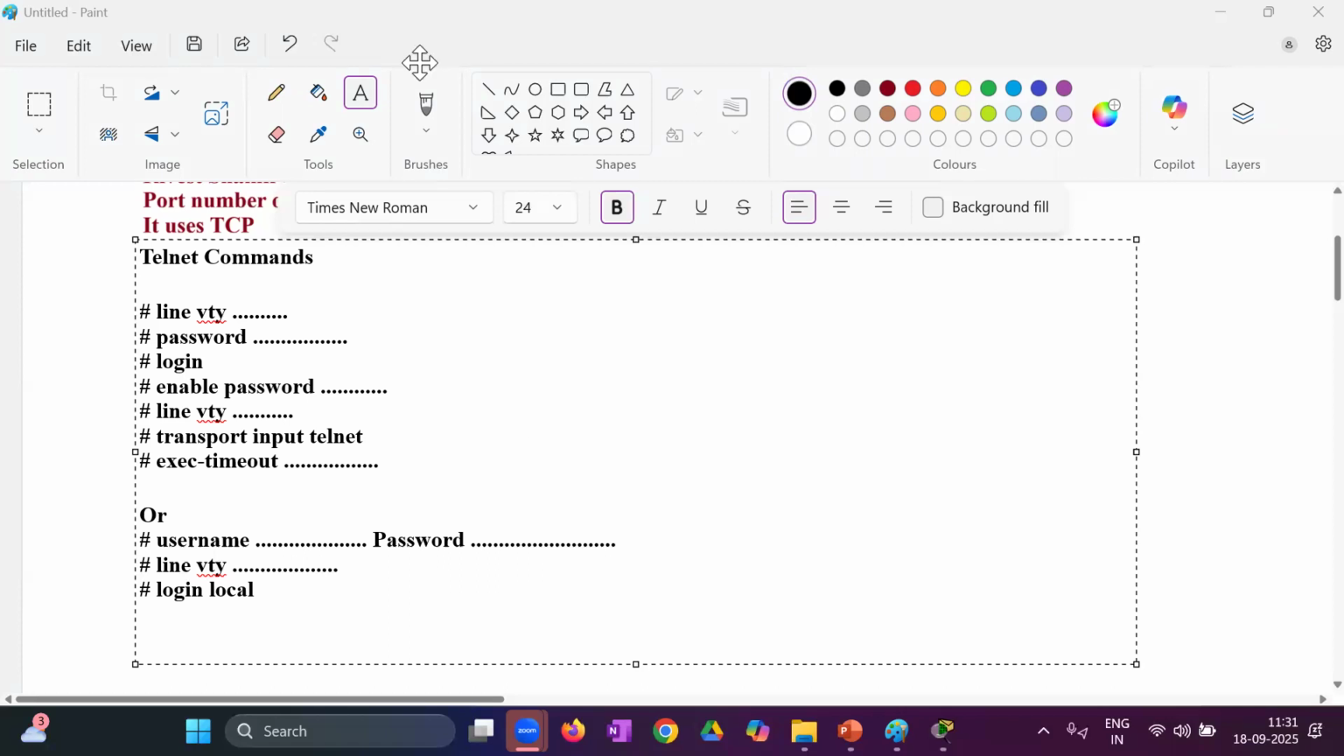So Swapna, as you are telling, execution timeout: let's say you have logged in to any other device and you are not doing anything over there. So you have to log out after a certain time. That's why we are giving execution timeout here.